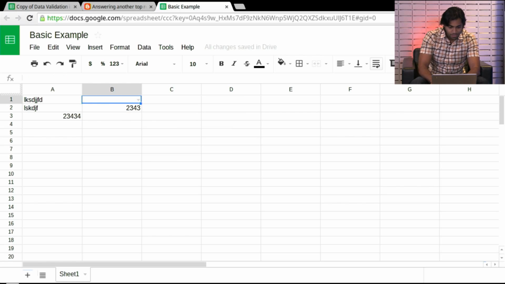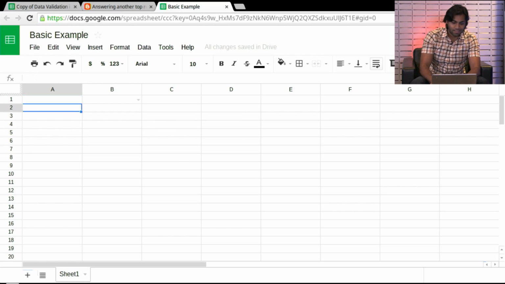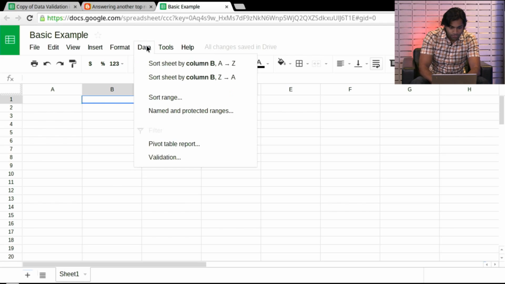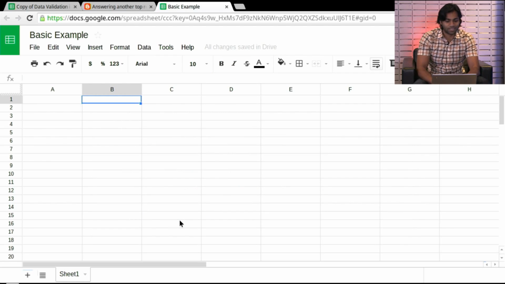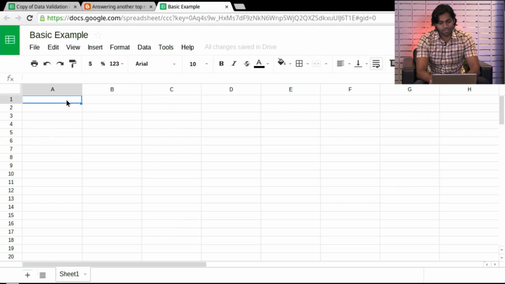All right, now let me reset all of this here and we'll run through a more useful example. Now, in order to get rid of data validation rules in the UI, you have to go back to data validation and remove validation. Okay, so now we're back. This is just a normal spreadsheet. And what we're going to do is programmatically create the same thing in a slightly more useful example.